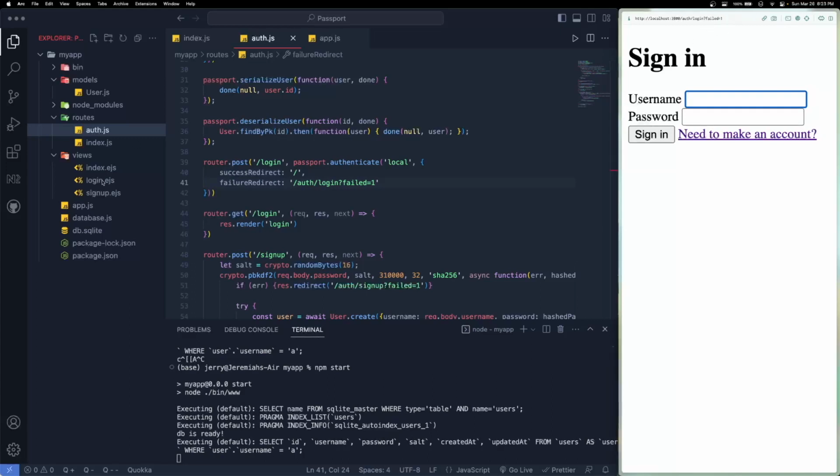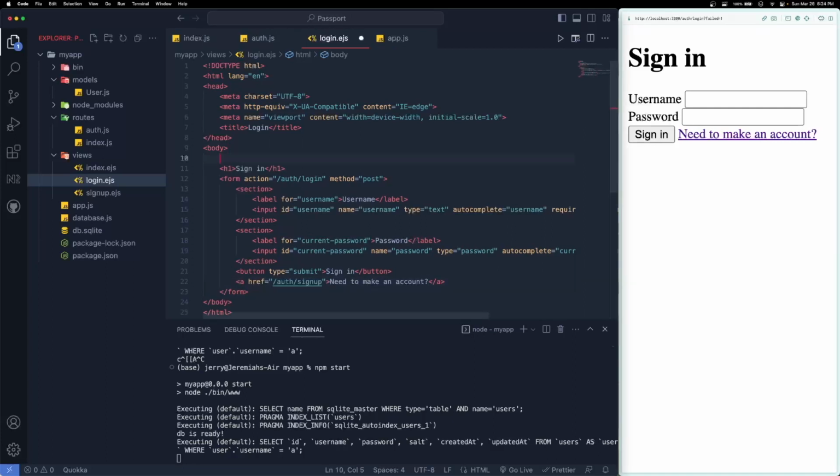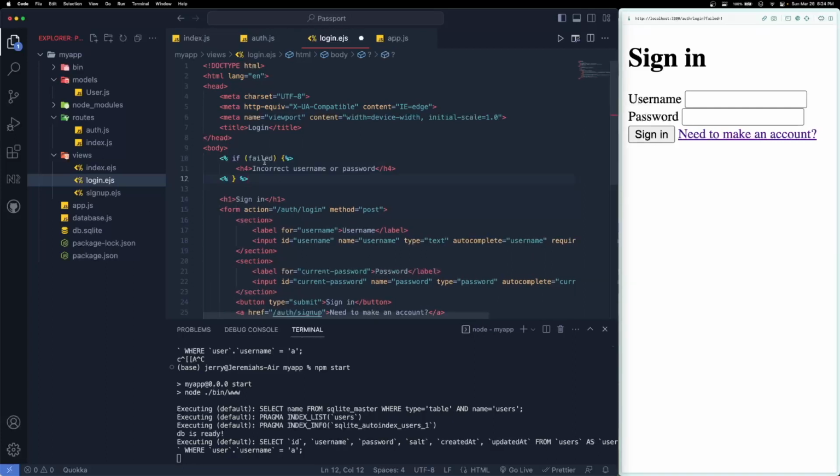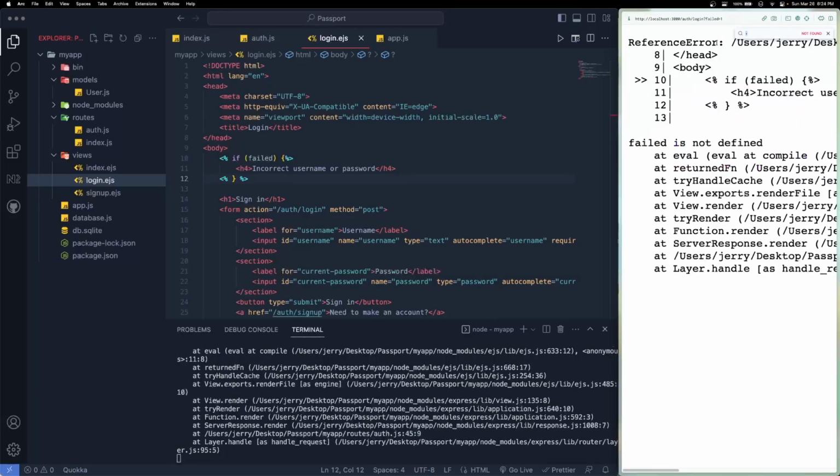So let's go ahead and update that now inside of our login. I'm going to copy and paste this over just to save some time. This is just going to print an error message. If it's failed, it'll say incorrect username or password. So we'll start this up again. We will reload. Oops. What's going on here? If failed. Oh, that's right.